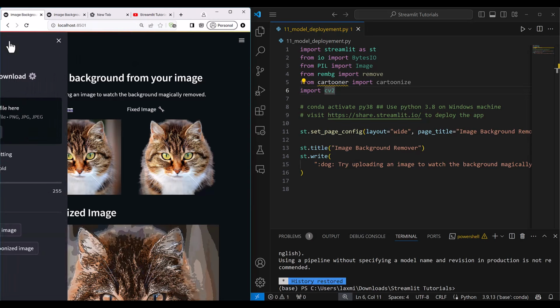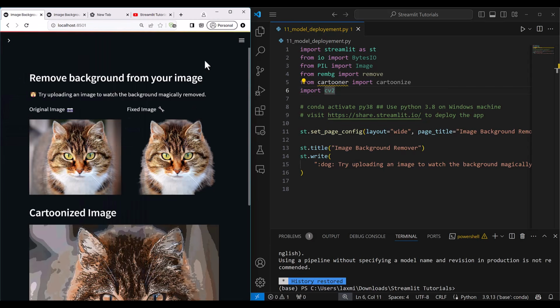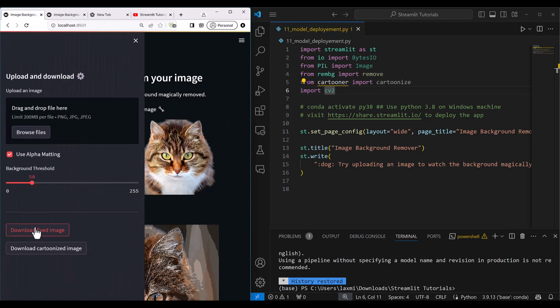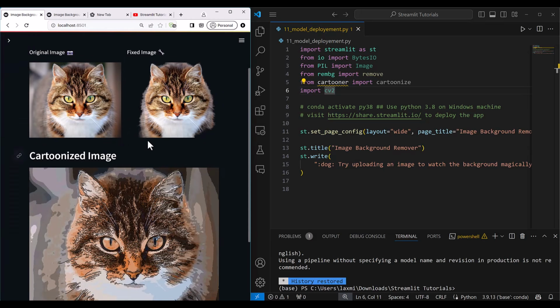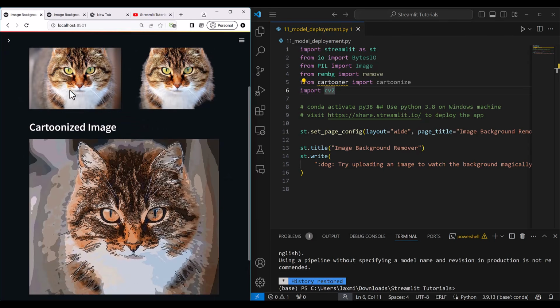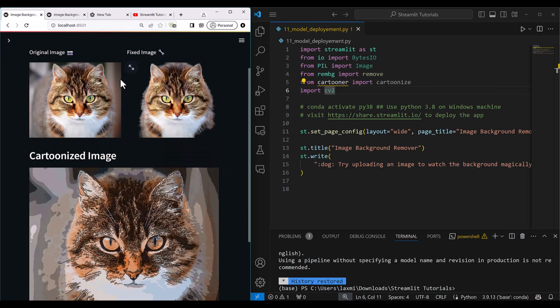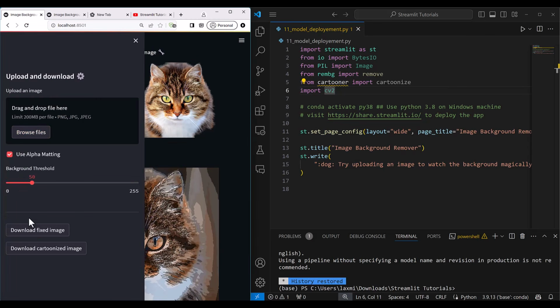In this application I'll be providing a sidebar where you can upload an image, and thereafter you can also control the amount of background removal intensity, and once you have your cleaned or background removed data, you can download those images from here. And in the final part of this lecture I'll also show you how you can make a cartoon from your image. So here is the original image, and here is a cartoonized version of this particular image. You can download these images from download fixed image and download cartoonized image.